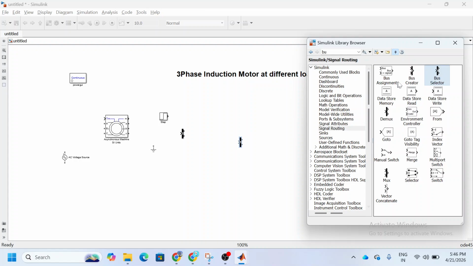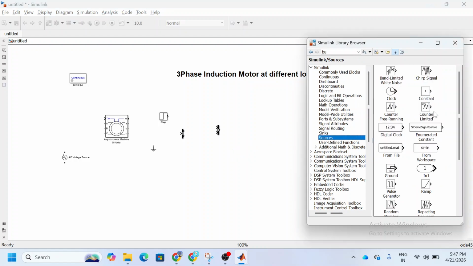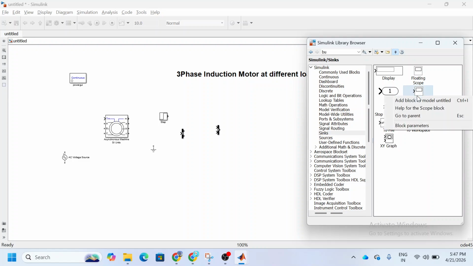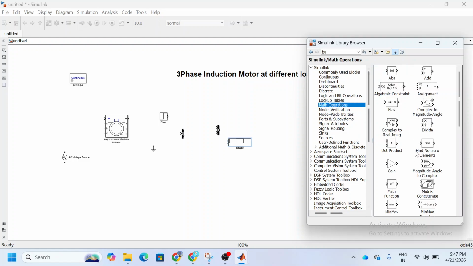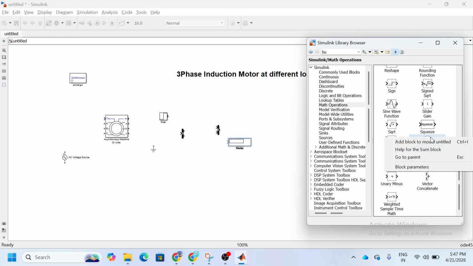Sorry, we have taken this bus creator. Okay, select this one, delete this one. So after this we need a scope block. We will get the scope in the sinks. Add this block. Also we require a display. Add the display module. Then we require a sum block. We will get it in the math operations; take the sum block here and add this block.